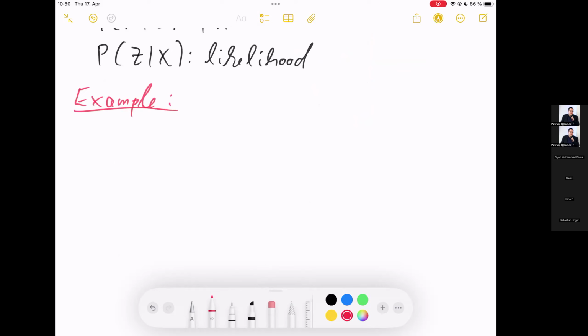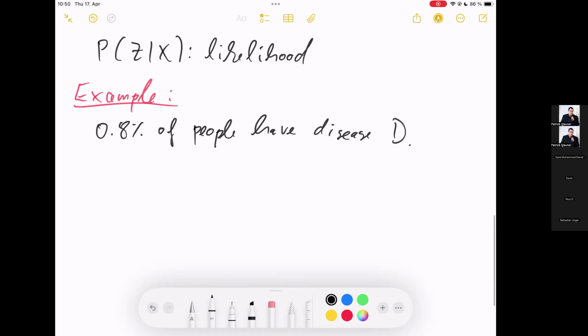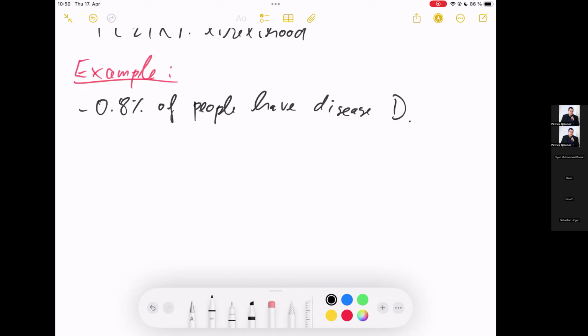We can say 0.8% of the population, so of people, have a disease D. So there's some disease D, and 0.8% of the people have it. I want to have a test, and I want to test people if they have the disease. This was in my slides when I taught a different course at a different university before I got my professorship, long before COVID. So it's not inspired by COVID. It's just something that has been mentioned in the statistics literature for decades.